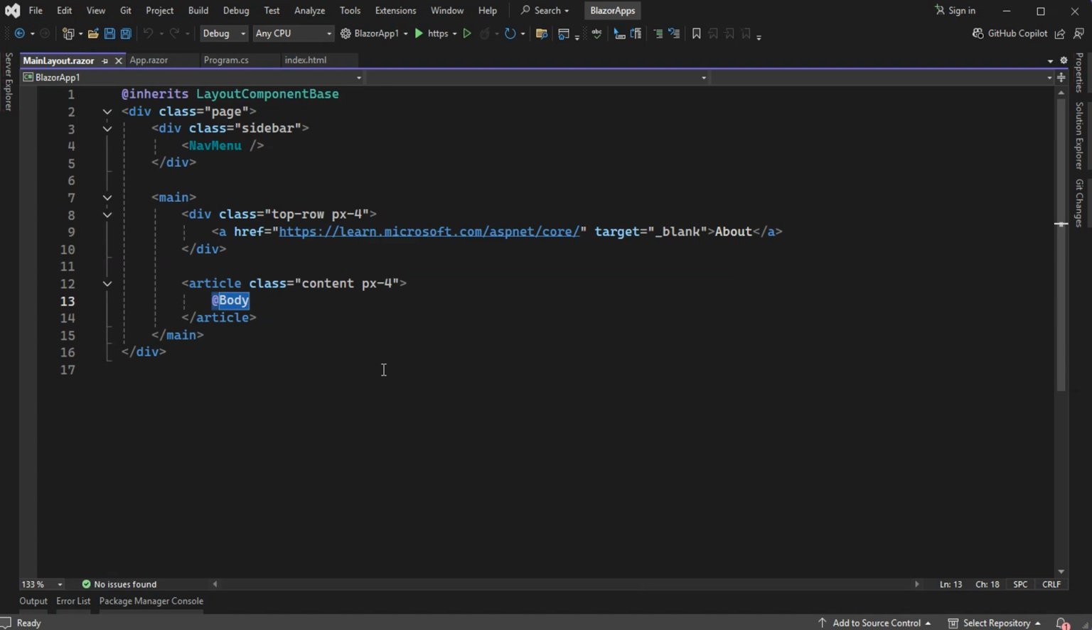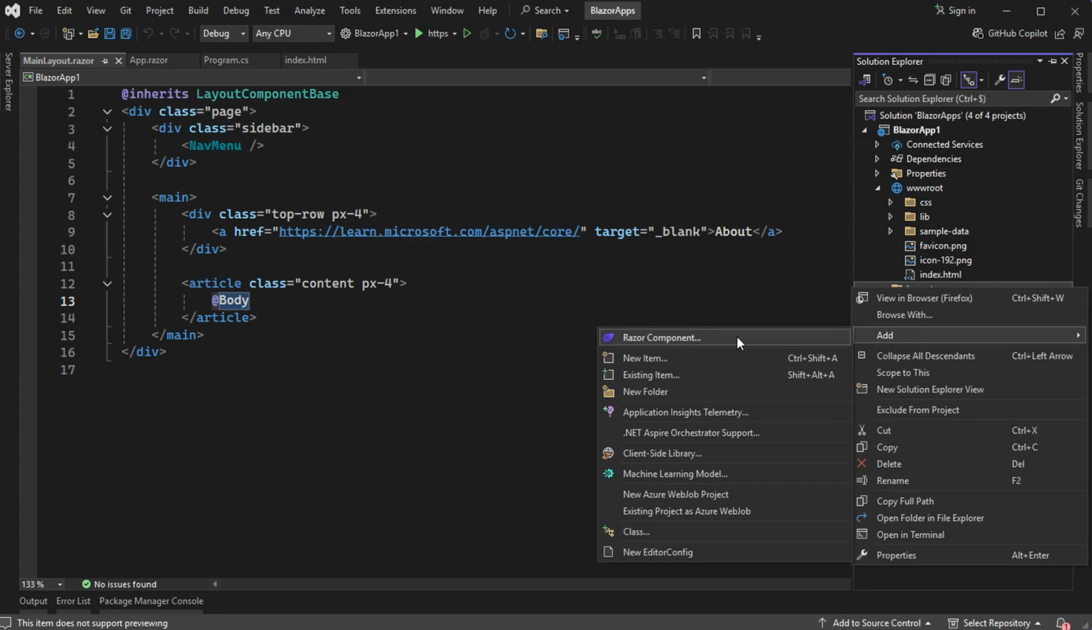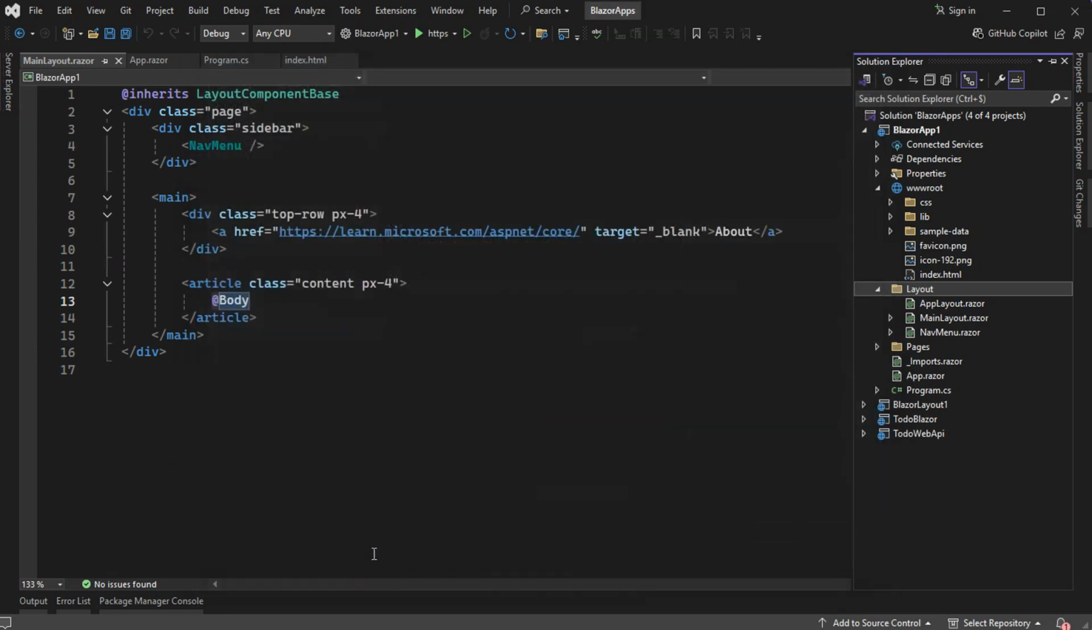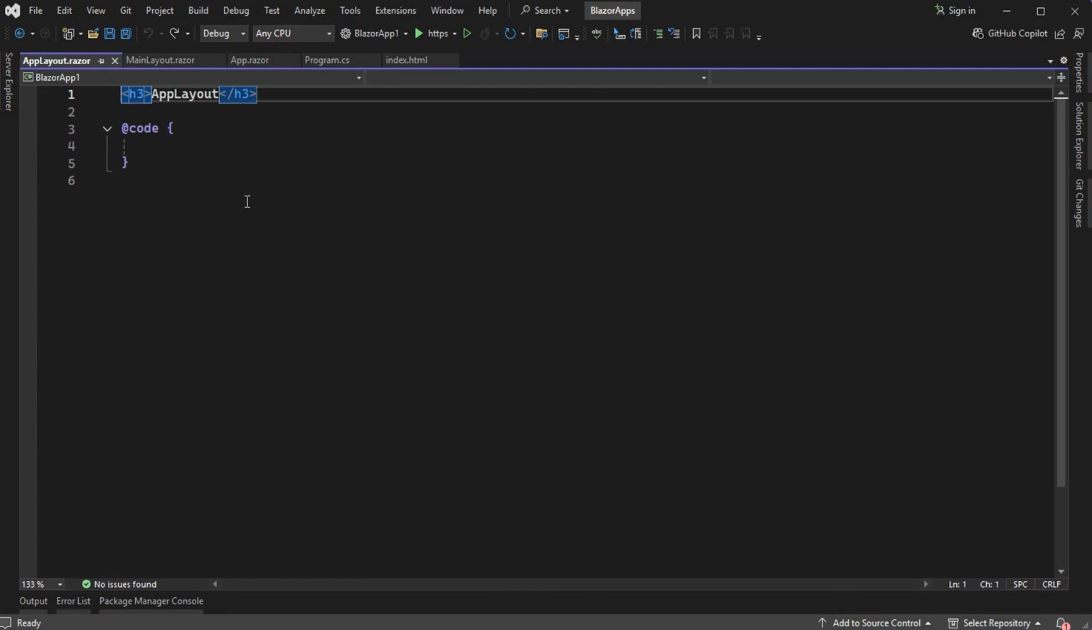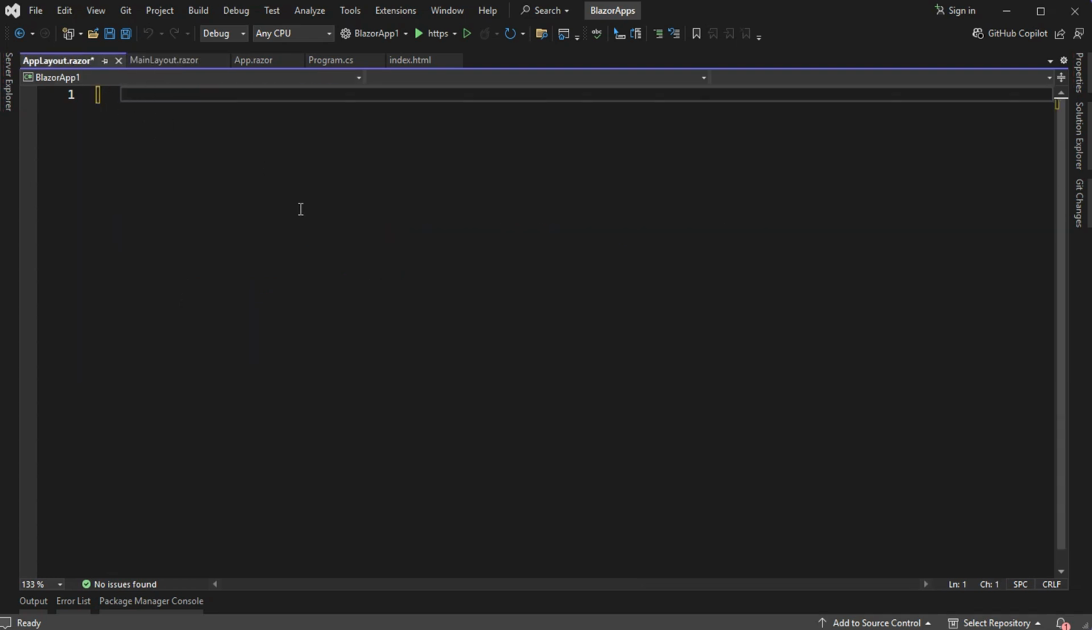So now let's create a new layout file and let's use it as the default layout. So let's create it in the layout folder and let's create a new component. And let's call it AppLayout. Let's delete this code. Then let's copy this statement. And let's paste it here.